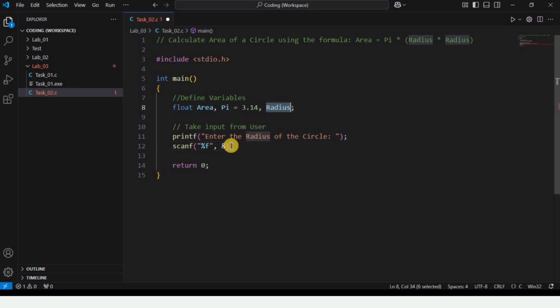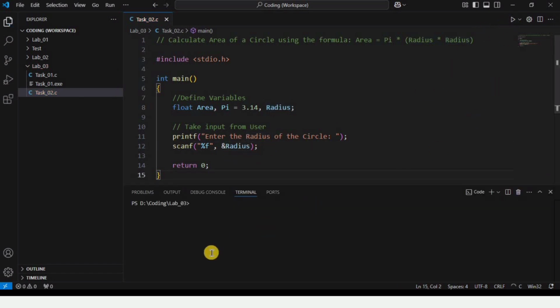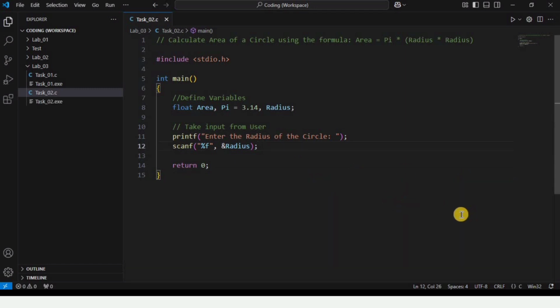So I'm copying this and I'm going to paste it here. The spellings, uppercase and lowercase, must be the same. Now let's run this code in order to see if there is any error or not. So our code is working fine, and now we have to calculate the area.